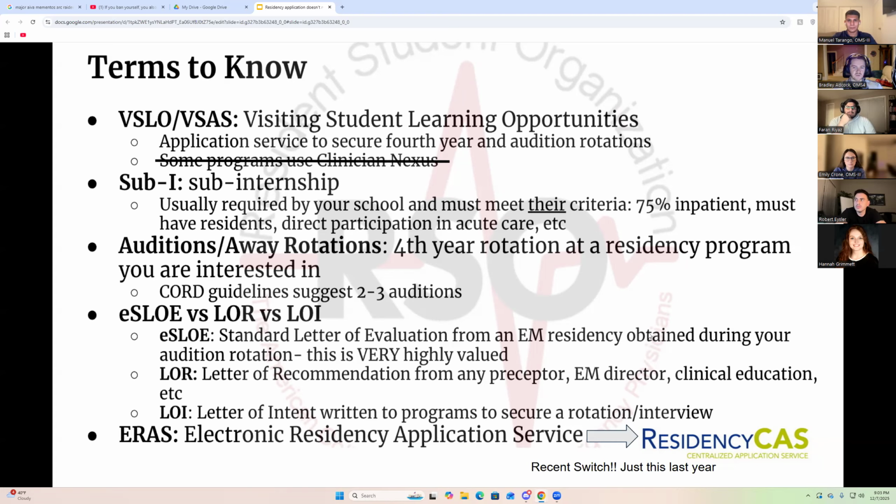So your auditions and your away rotations are going to be your big deals. You have to be on point during these rotations because they're going to be at the residency program that you're interested in. CORD guidelines suggest that you do 2 to 3 audition rotations. Now I did 3. I also know people who did 2, and they are completely fine and loving their life right now because they are not slaving away as a medical student on their audition rotation. But you can choose if you want to do another one, like I did.